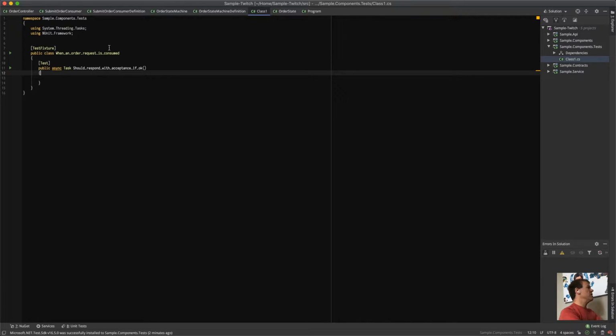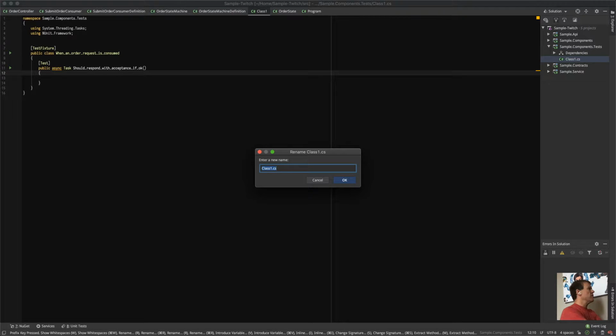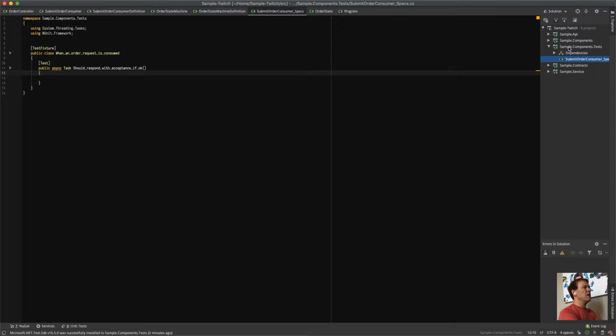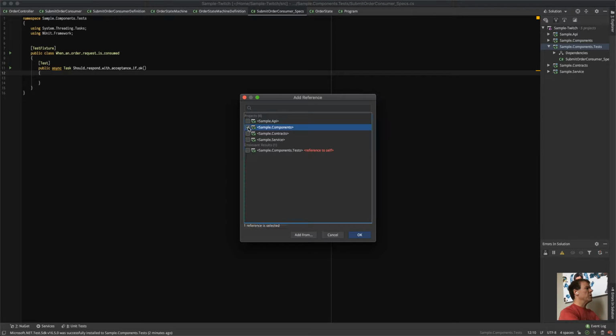Now I'm going to rename this. So I'll call this SubmitOrderConsumerSpecs because I want to have these tests on that. I'm going to also add a reference to my Sample.Components project, which actually has the consumer in it.